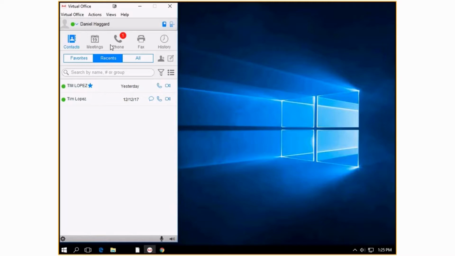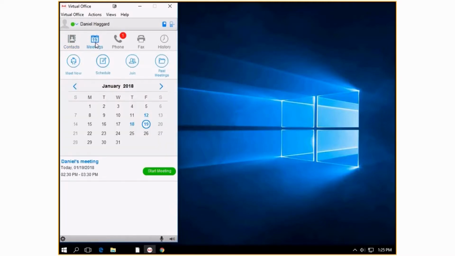Next, we're going to look at meetings. Meetings is going to be where you manage all of your video conferences. So you have a couple different options here. You can choose to immediately start a new video conference, schedule one, join one if somebody sent you one, or view all your past meetings.